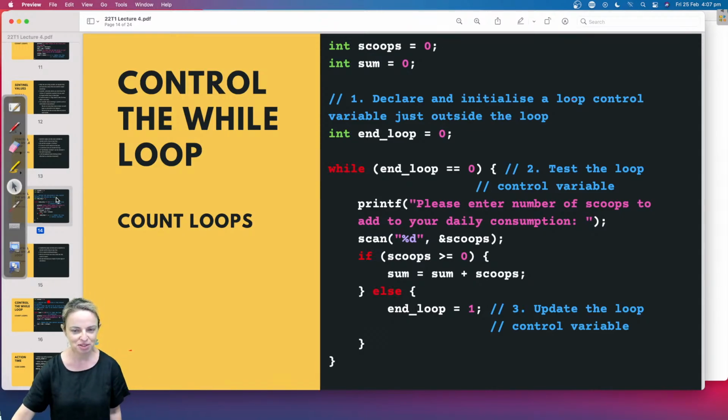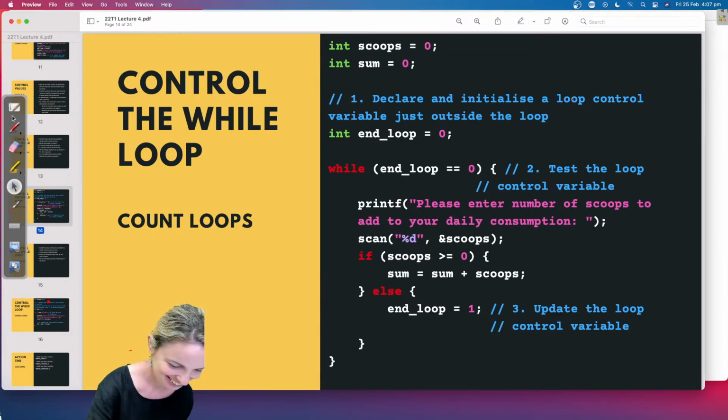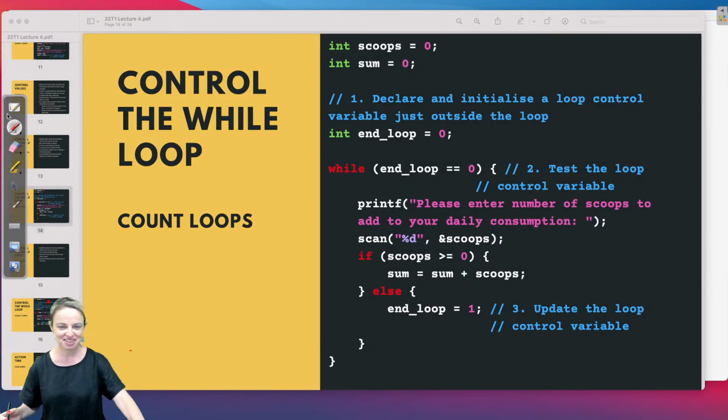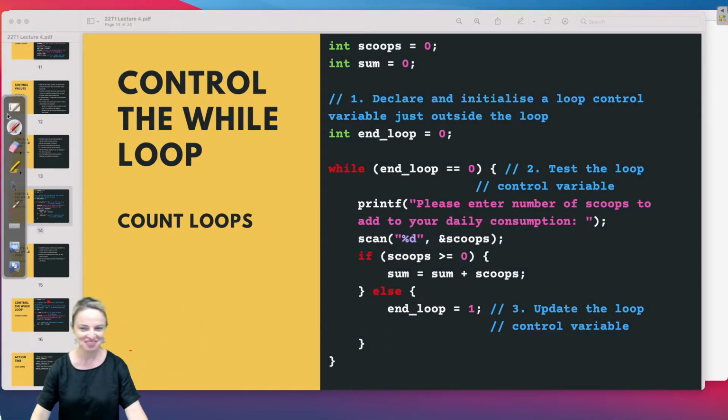I really overcommitted to the ice cream example. Apologies in advance. I feel like week 10, it's just ice cream time.